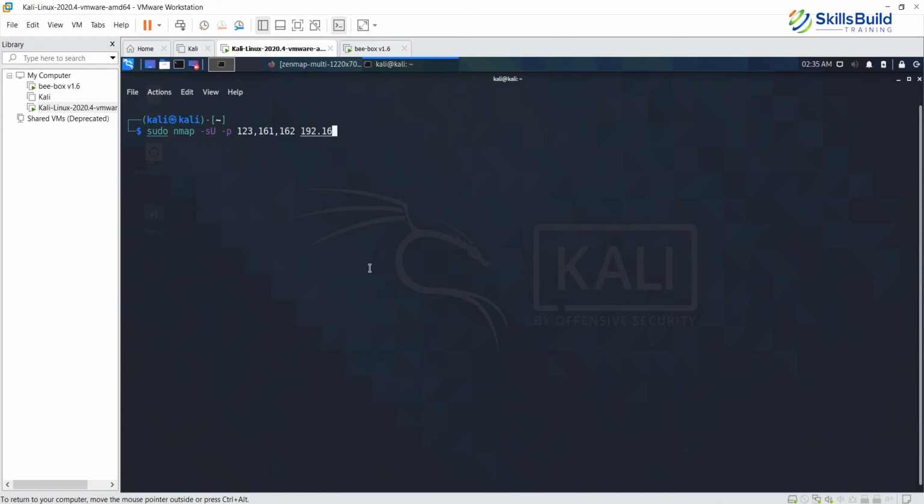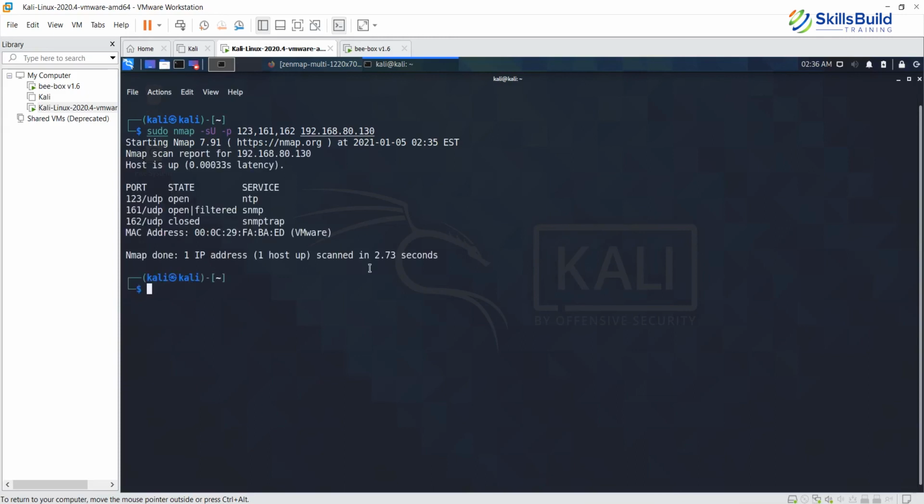All right, so these are the UDP ports. Notice that UDP is mentioned here. So these are the NTP, SNMP, and SNMP trap ports that are already open. And so this is pretty much it for the UDP ports.